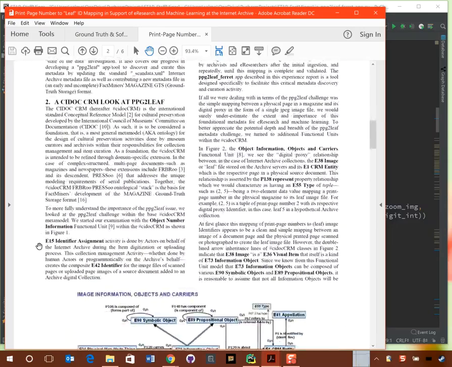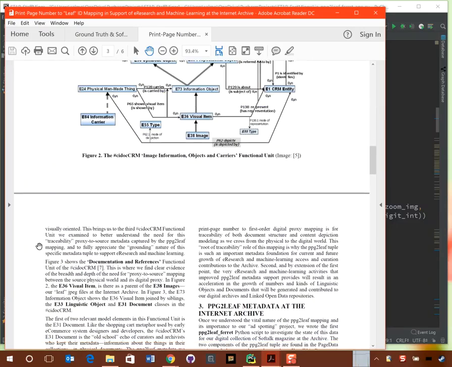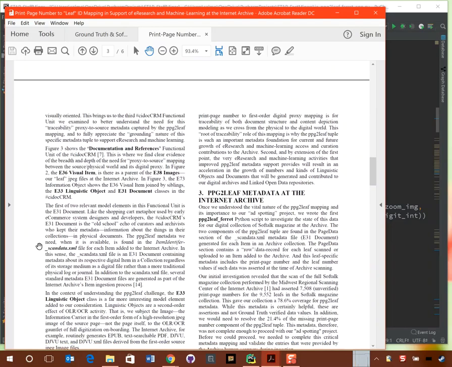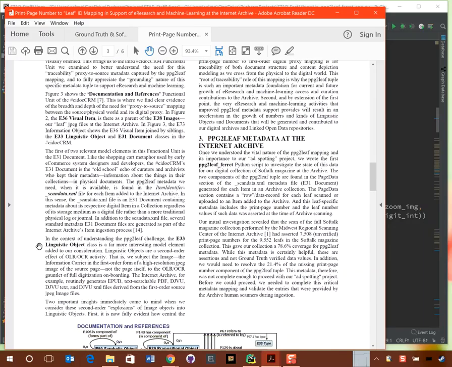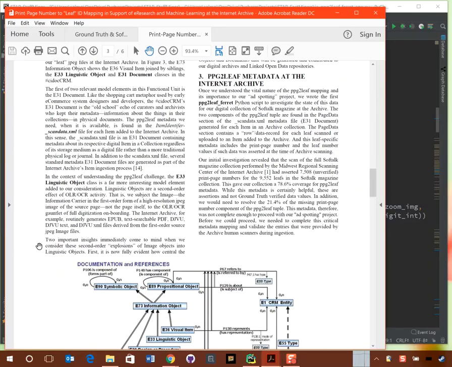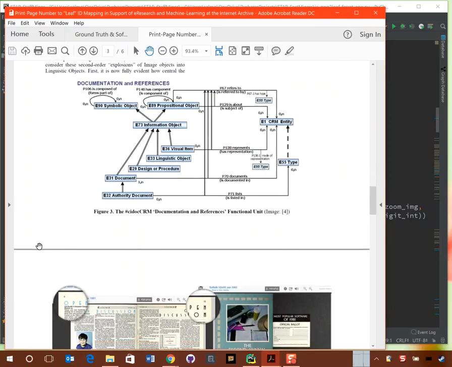So our second paper, we developed an explanation of the kind of foundational nature of this mapping based on the CIDOC CRM. And we described the situation in terms of looking at about 260-some collections at the Internet Archive, how few page numbers there are that map print page numbers to leaf numbers on 1.4 million pages of computer magazines at the Internet Archive.